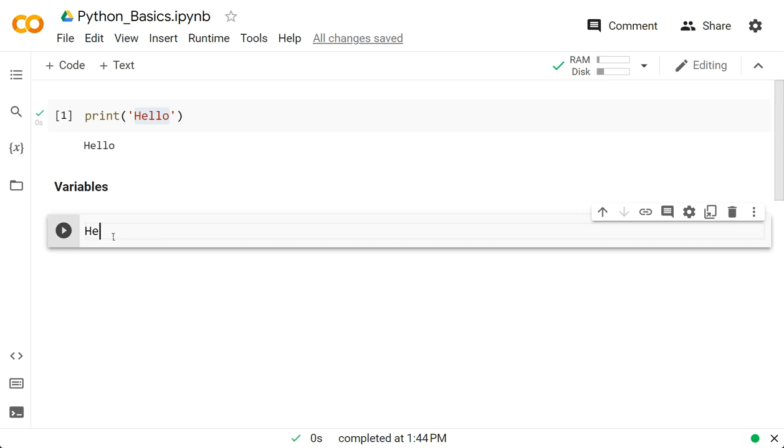For example, let's say height is equal to 180. So height equals 180. If I run this, right now you can see the green check mark here. This green check mark means that everything is right and everything is correct. There is no error in your code.